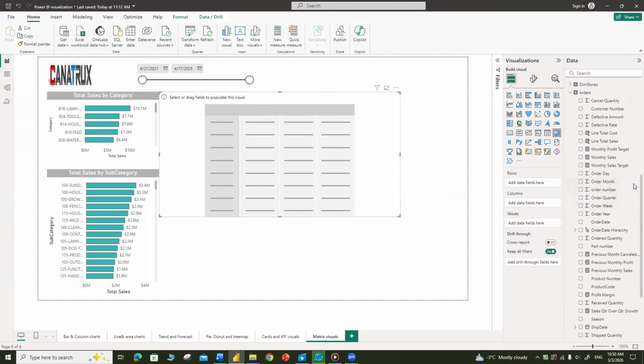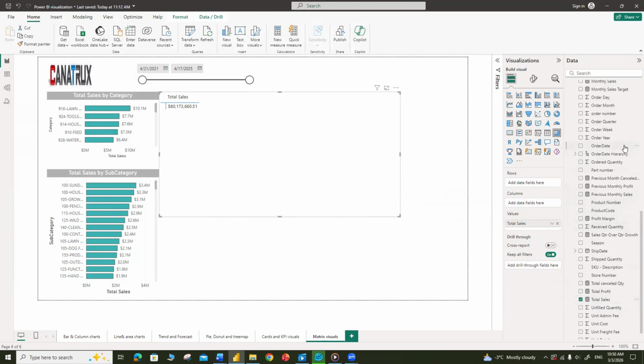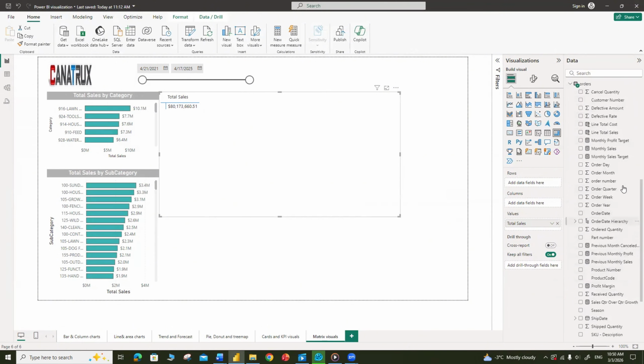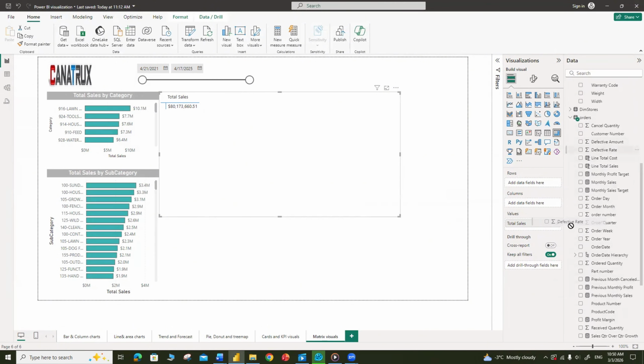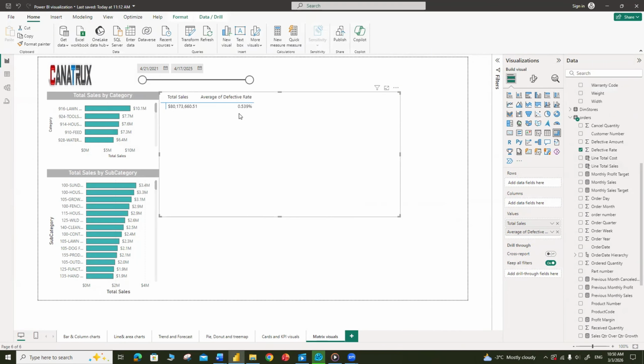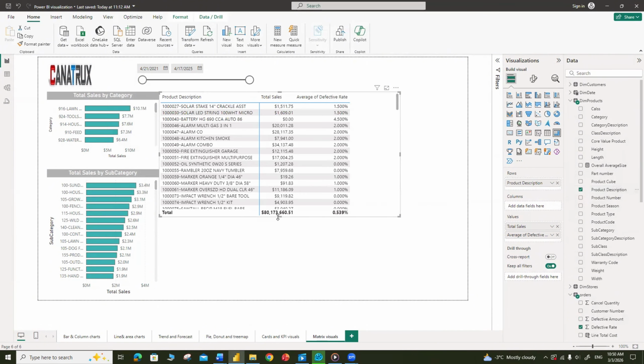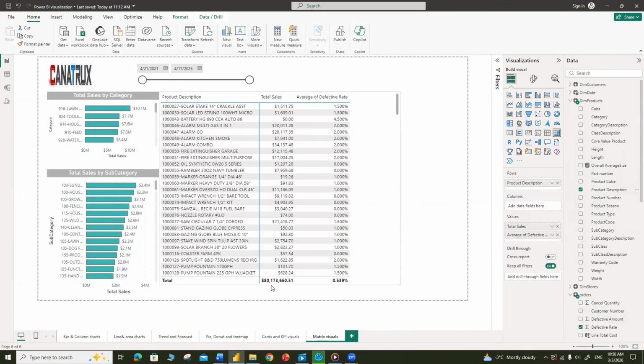The data we want lives in the orders table. So first, I'll grab total sales and drag it into the values field. Then I'll bring in defective rate as well, and for this one, we'll use the average defective rate. Now we have two value columns. For our row labels, the level at which we want to analyze this data, we'll go to the DIM products table and pull in product description. I'll drag that into rows and expand the visual a little bit. Now we're looking at total sales and defective rates at the product level.